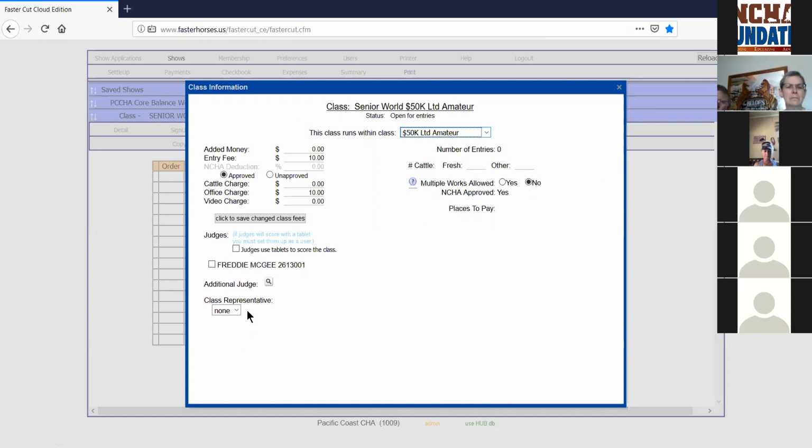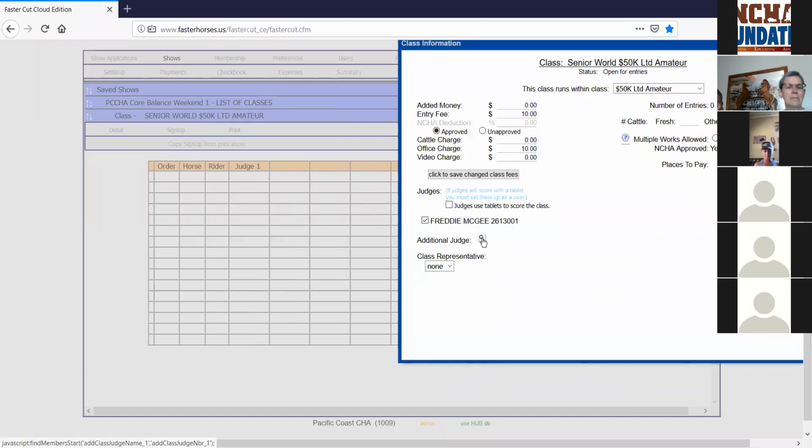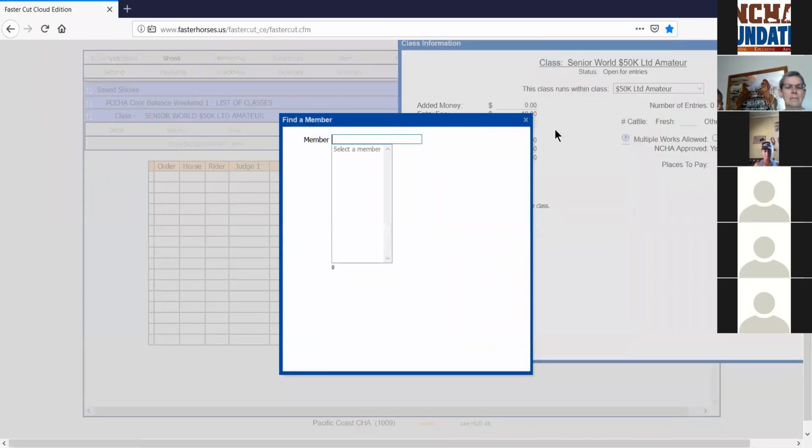Okay, and we reviewed the detail window. Your class representatives are going to be right there. Your judges are going to be right there. If I put Freddie in there, then I have one judge. If I add an additional judge, I don't know who I'm going to use. Okay, we'll use Chip.